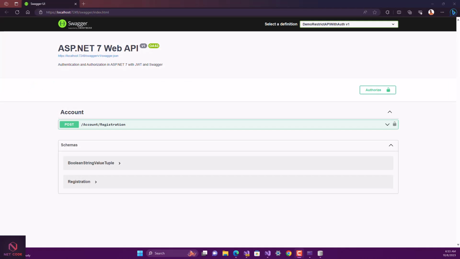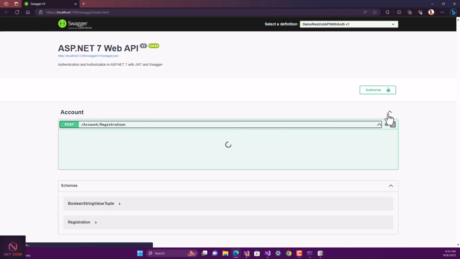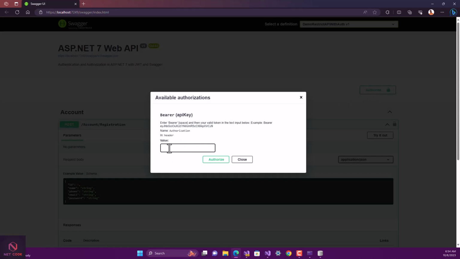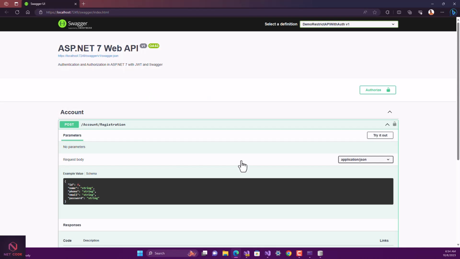Okay, so you see that we have this authorize feature on top of this Swagger. And now for the registration, we need not even add this, because here when you click on this, it means you have to add the token over here. Okay, but we are not having the token yet. So this registration, now without this authorization, we can still have access to this. All right, so let's see.